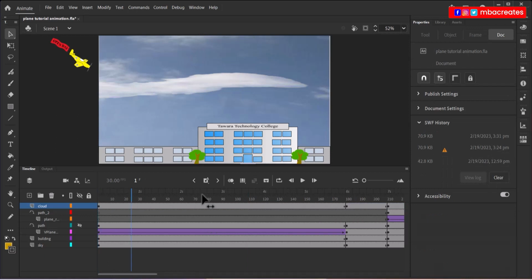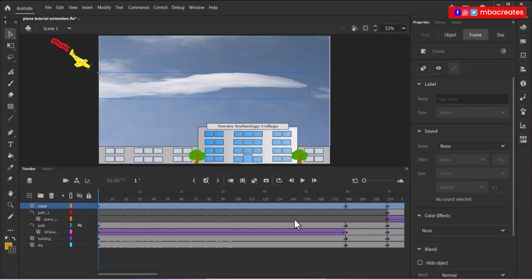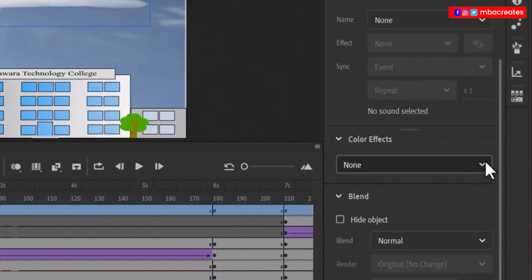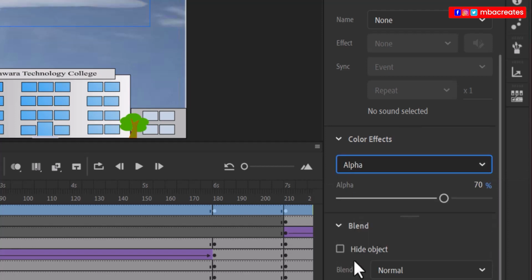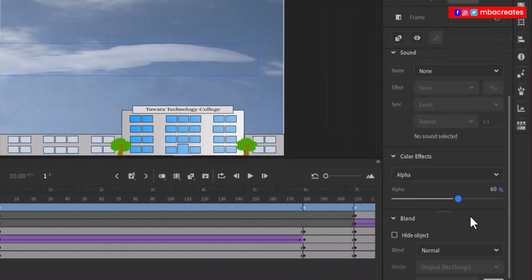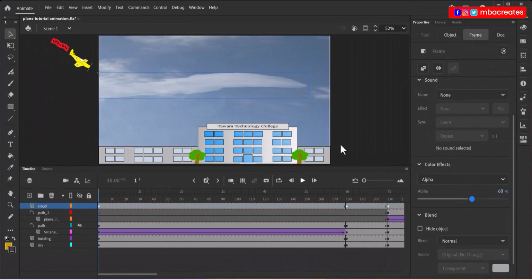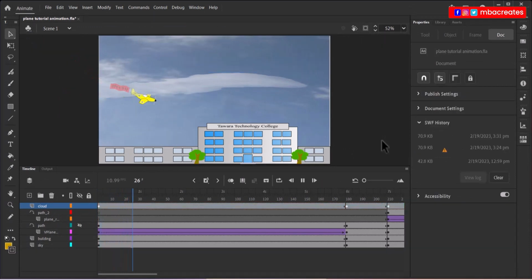So bring your playhead back to the beginning. Click on the cloud layer once. Go into color effects. Select alpha and reduce it to 60. Now play back your animation, and you have this faint cloud in front of your plane.